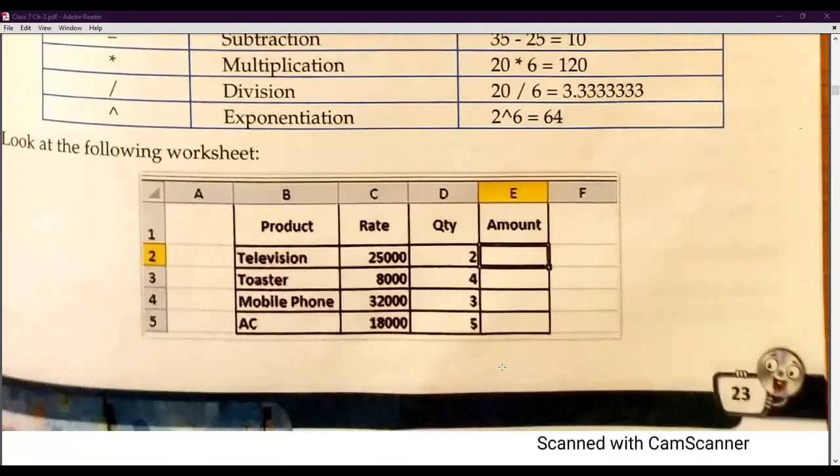So look at the following worksheet. Here you can see television, toaster, mobile phone, and PC. Suppose I have purchased 2 televisions. That means I need to multiply this 25,000 by the quantity 2, which is 50,000. So we apply a multiplication operator here to calculate the amount for television. Getting the point? And if you calculate the amount of toasters, you multiply 8 by 4. That means 8 times 4 is 32, so the amount will be 32,000.